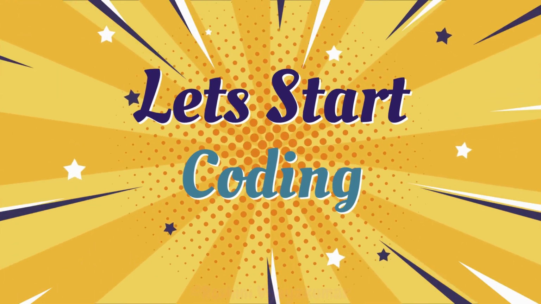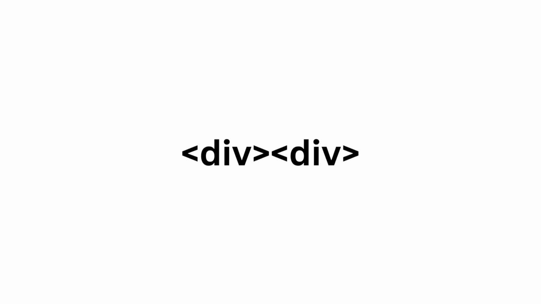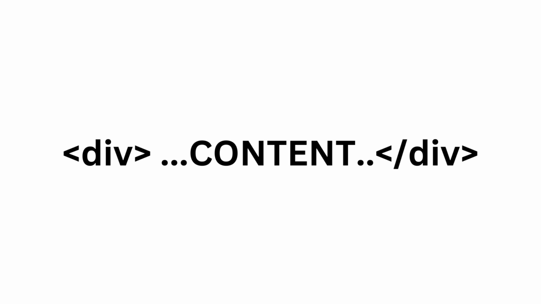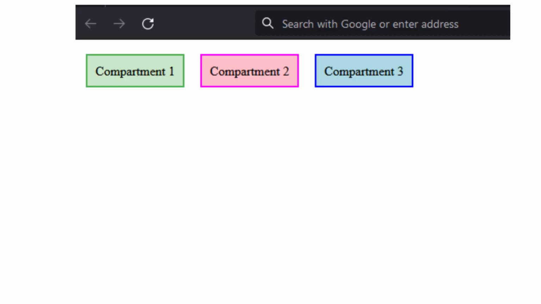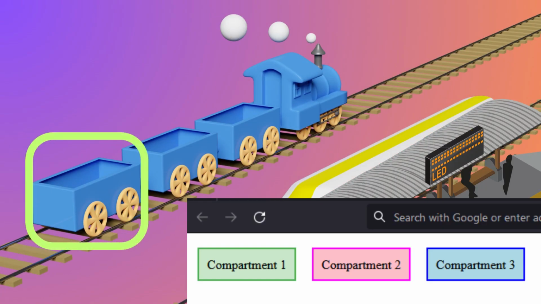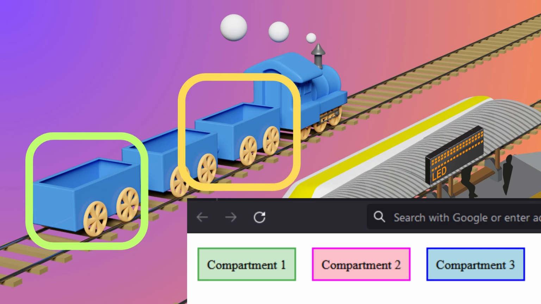Let's start coding. Division tag syntax looks like this. In this example, we have 3 division tags. Now let's check the output of this code in web browser. Wow! Can you see 3 divisions adjacent to each other? It looks like 3 compartments chained together in a train, right?